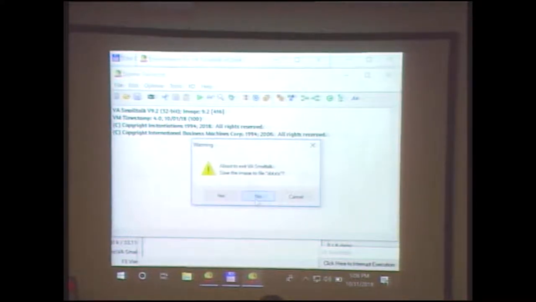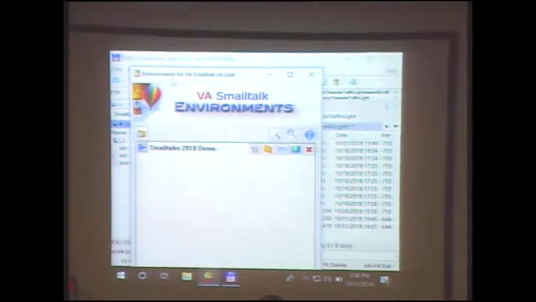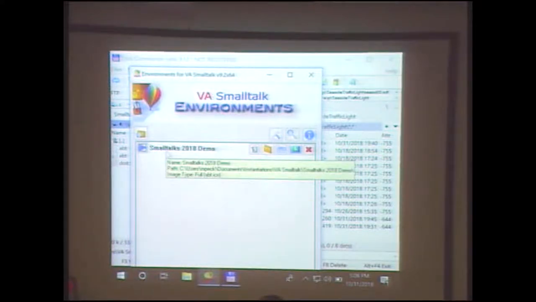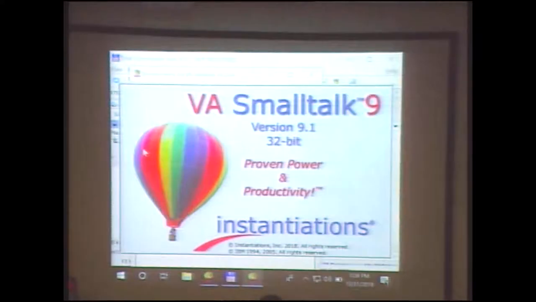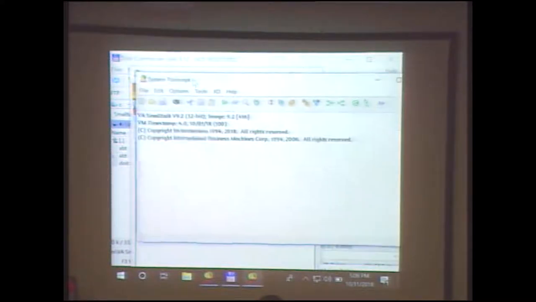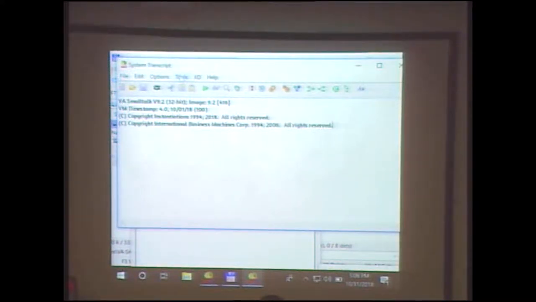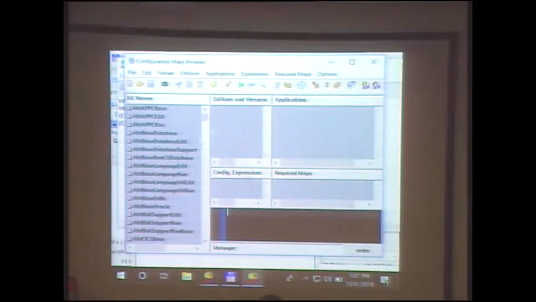Here, I can show you from scratch. This is Environments, which is the VA tool to manage multiple images at the same time. I have this image here already saved with what I'm going to show. And the first thing I will start showing is how you would develop this Seaside application, the development time. I don't have the time to code all of it, but I can quickly show you the code and how you would run it, etc.